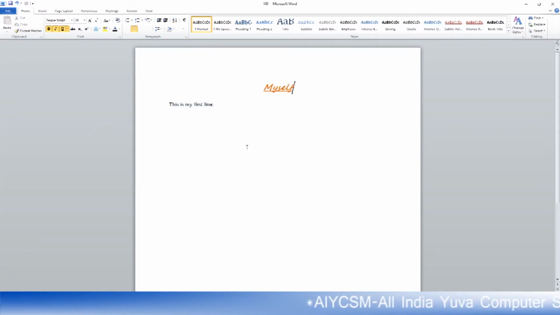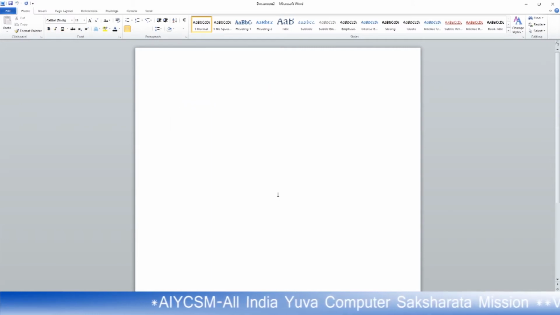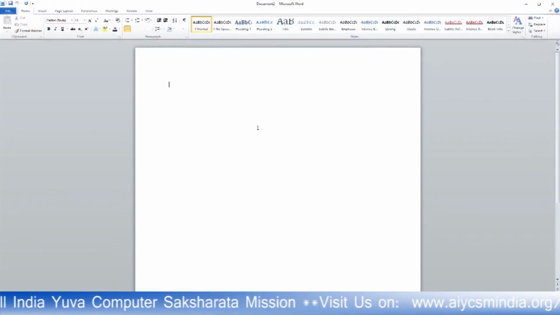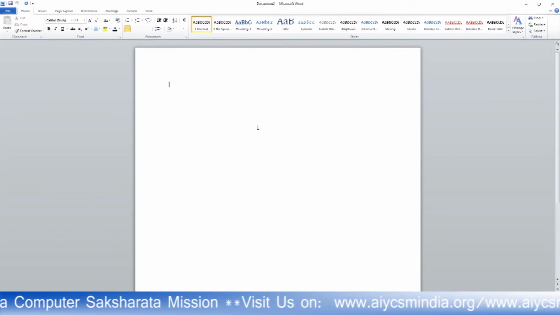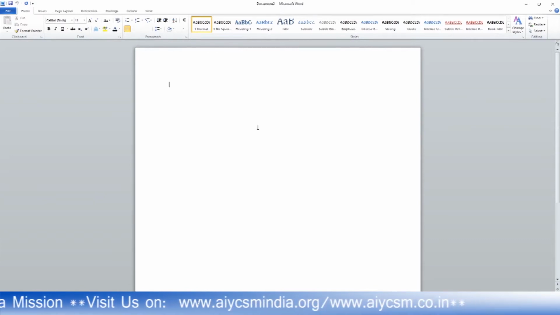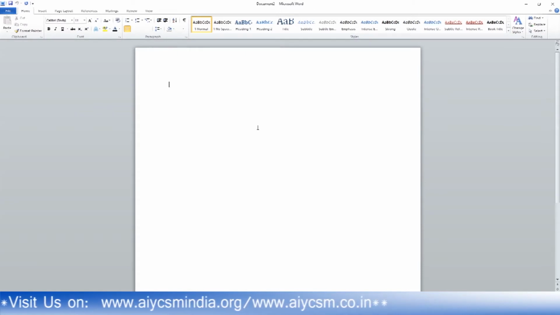I have to open a new document. The shortcut key is Control N. If you want to open a new Word document, you can press Control N. Control N are the shortcut keys. I will provide all the shortcut keys in Word in the later part of this session.